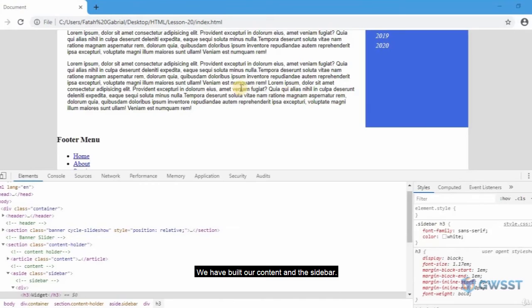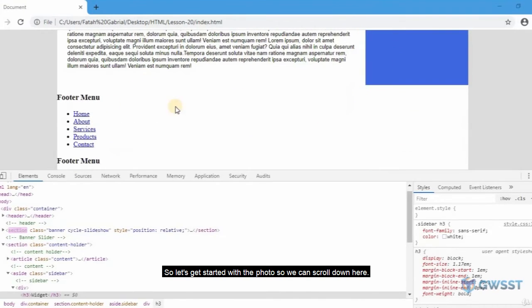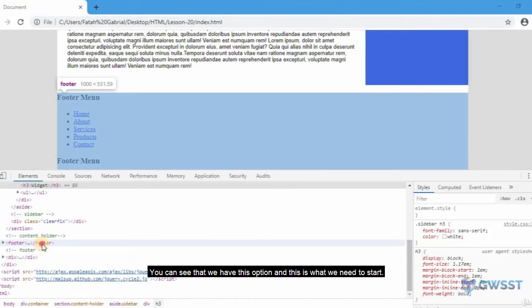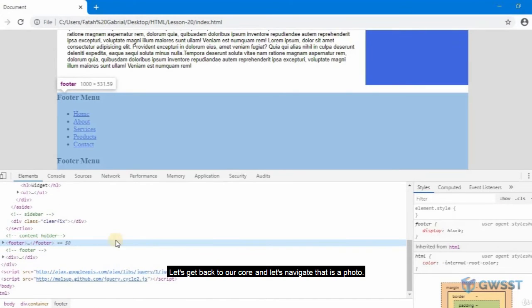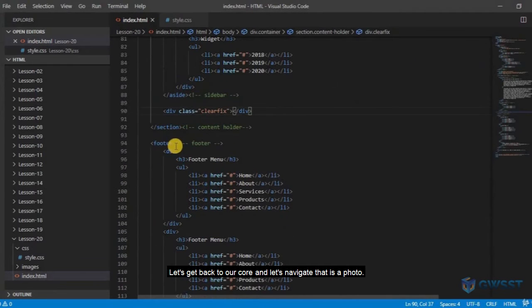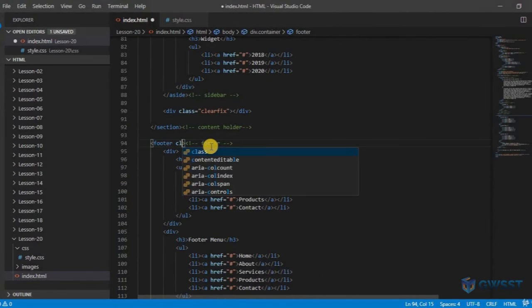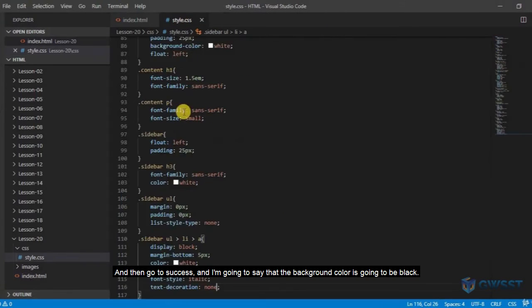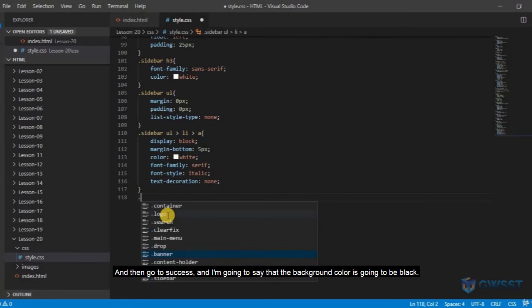Okay, we have built our content and the sidebar, so let's get started with the footer. If we scroll down here, you can see that we have this footer option, and this is what we need to style. Let's get back to our code and navigate to our footer. This is our footer. I'm going to give a class here. I'm going to call this main footer. Let me save that. Let's copy this line, go to CSS, and add it.